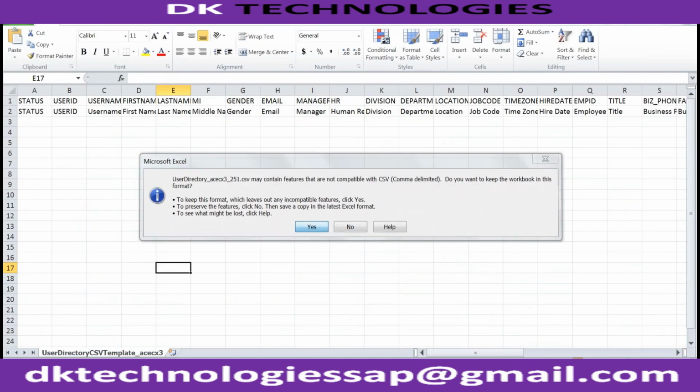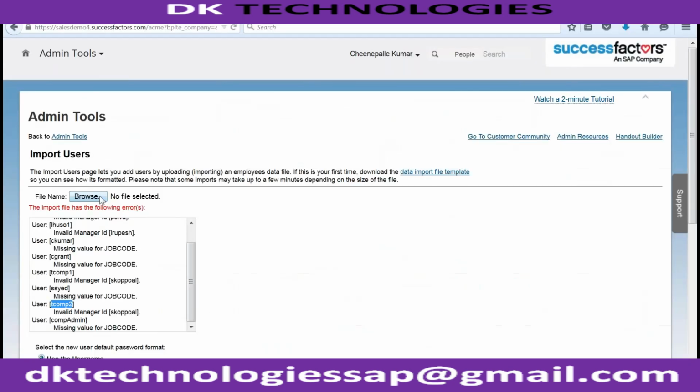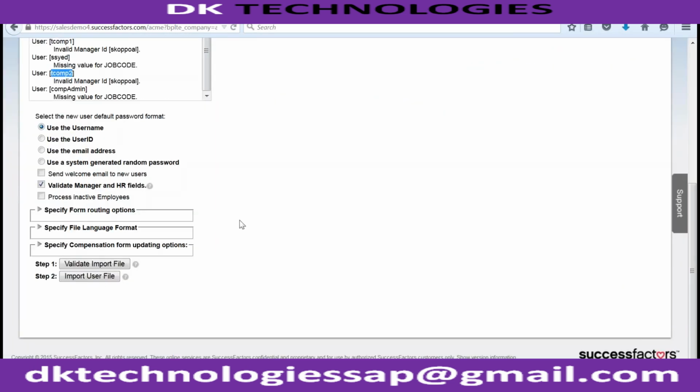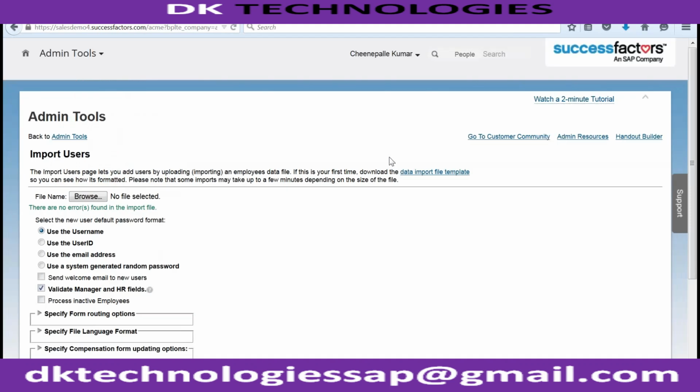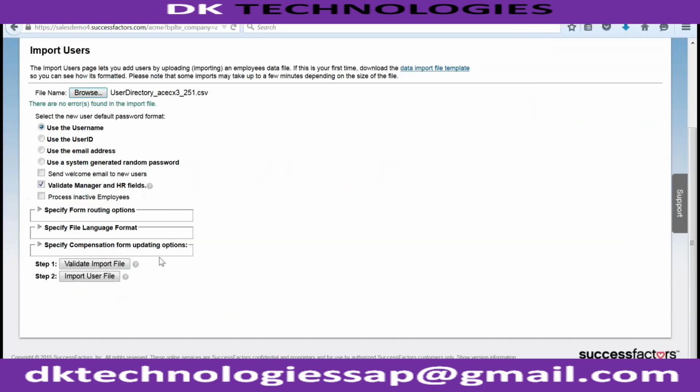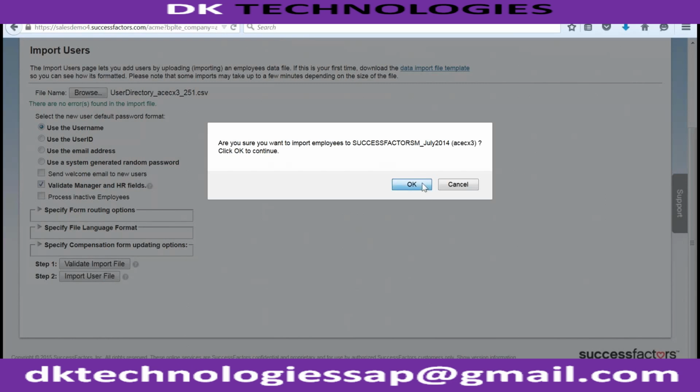Let me save this file, guys, and we'll see if at all there are any further errors, we'll correct that. But let me go ahead and validate this import file. And there are no errors, guys, on this UDF file. Let me go ahead and import this file. I am going ahead and importing the file into the system.